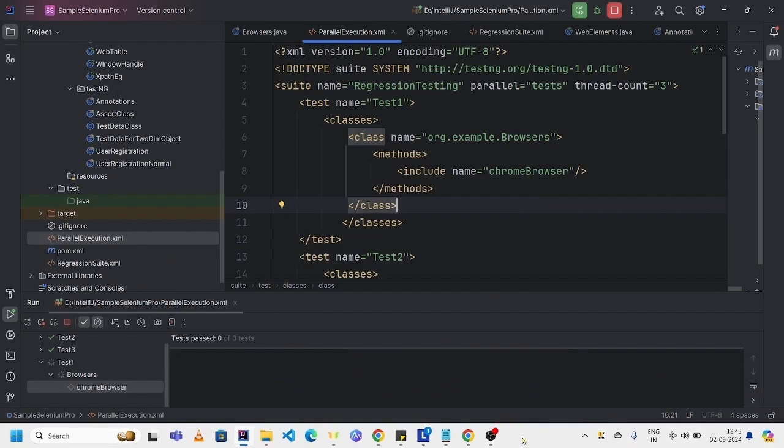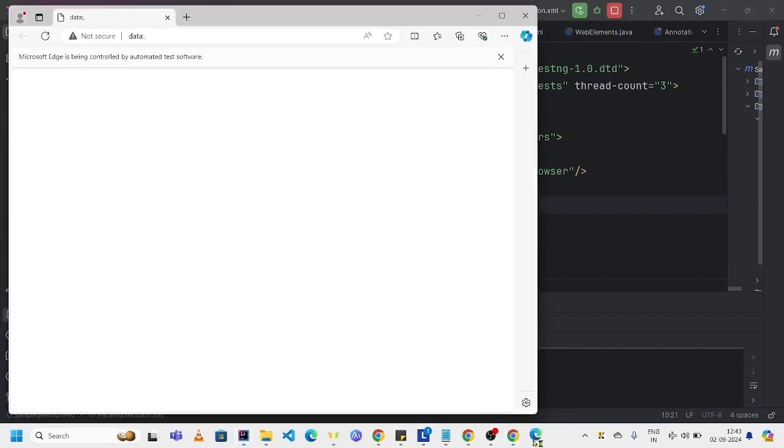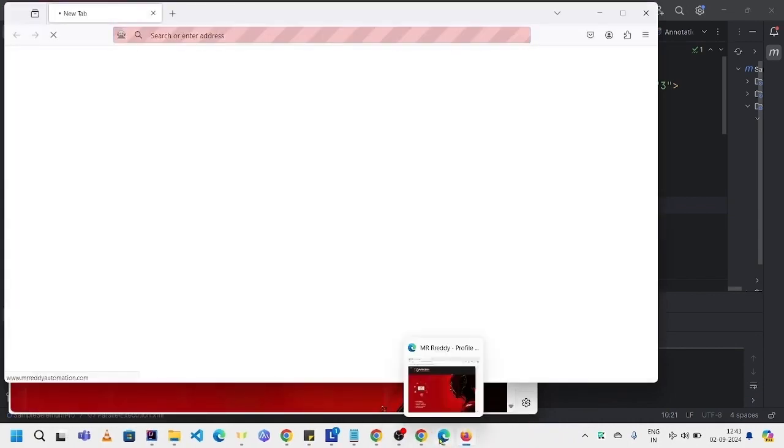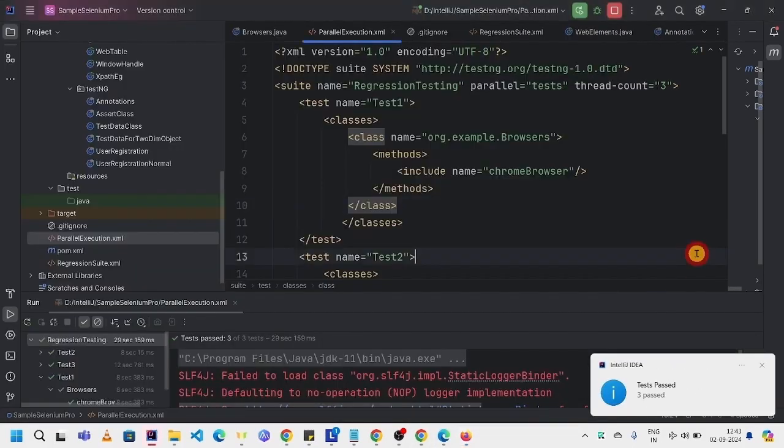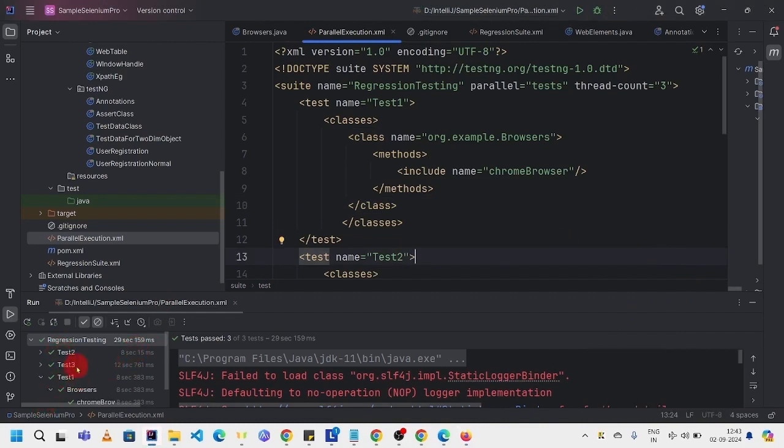You can observe here 3 browsers are invoked, right? Chrome, Edge and Firefox. At a time, all 3 tests are executed: test 1, test 2, test 3. This is how we can perform parallel testing. Just understand the concept of parallel execution and how to implement it. In upcoming sessions, I will show you how to execute these tests in Docker containers using Selenium Grid.